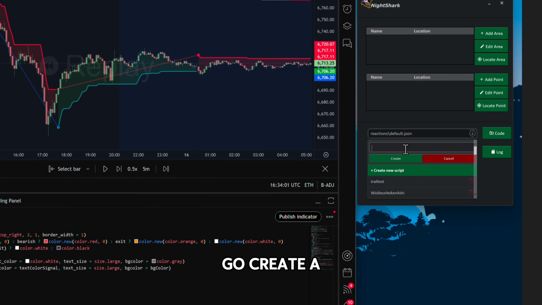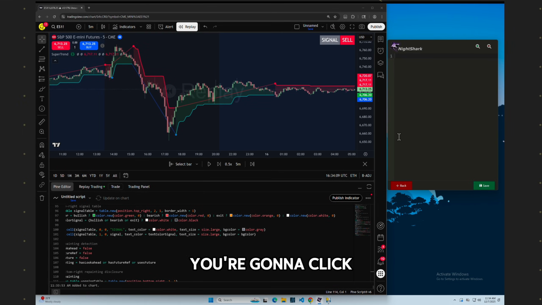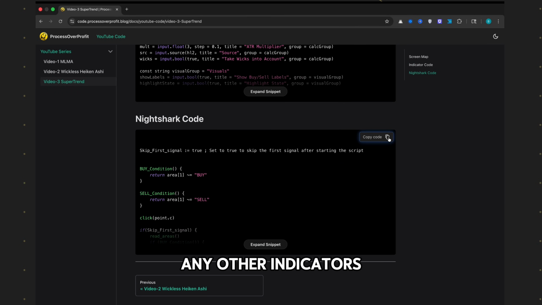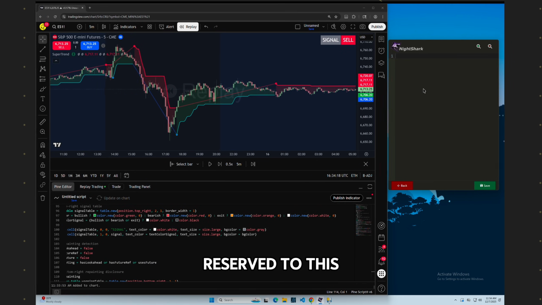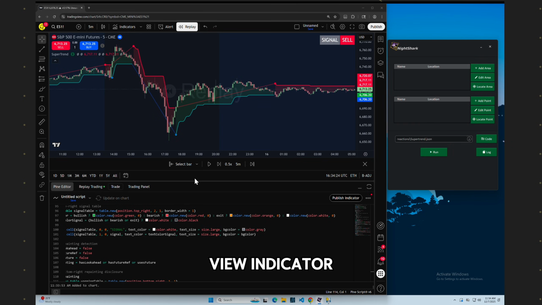Next, we're going to create a new script on NightShark. Let's just name it Super Trend. I'm going to create it, and after that you're going to click on code. This is where we're going to put the second code on NightShark. By the way, this works for any other indicators. This is not reserved to this indicator, so NightShark is independent of whatever you do in the TradingView indicator.